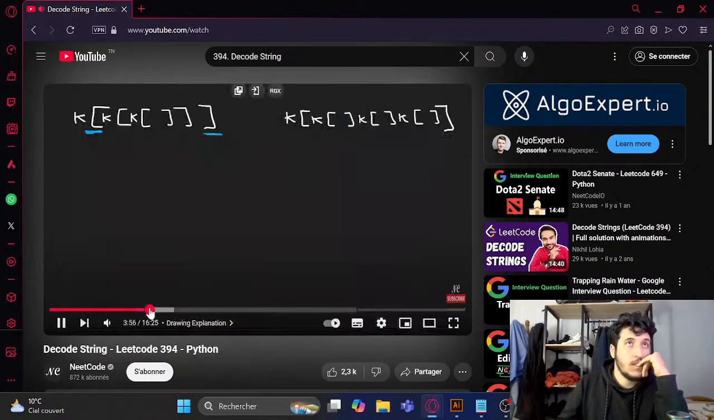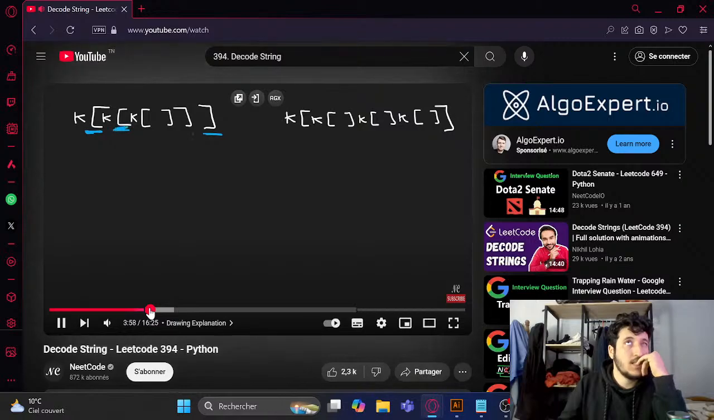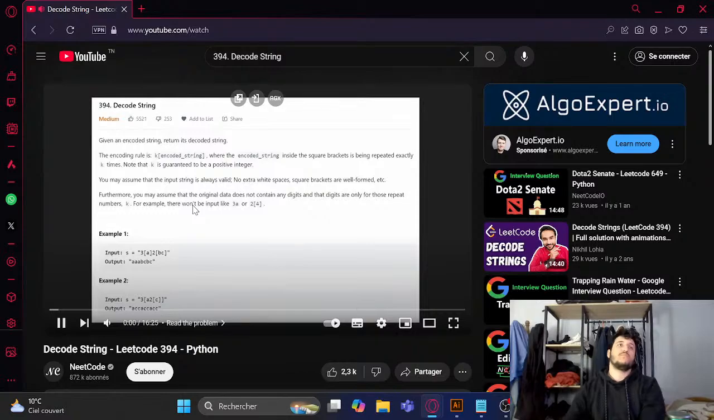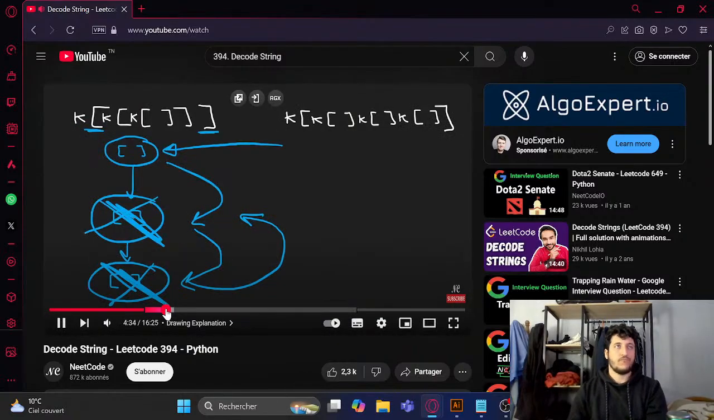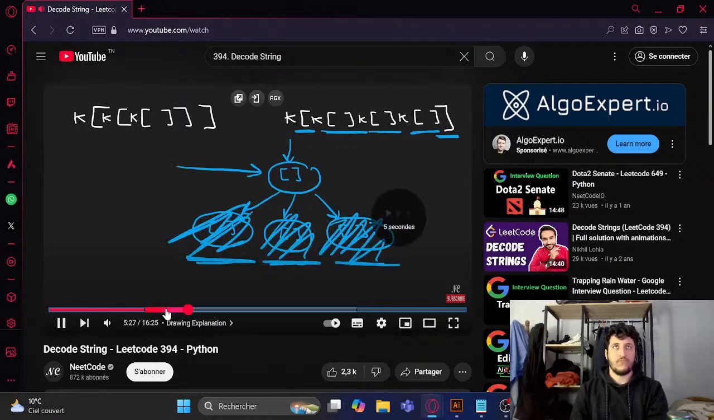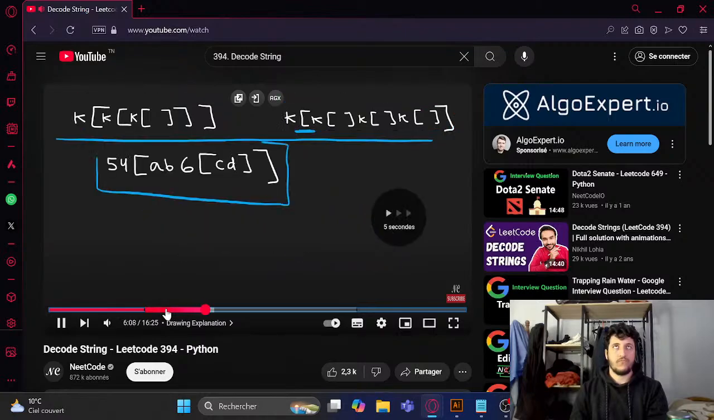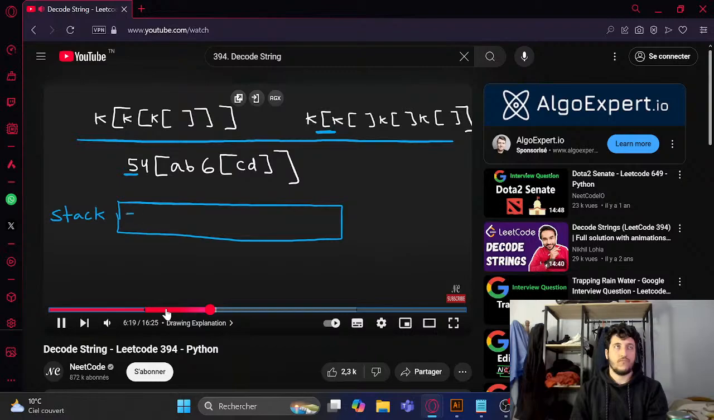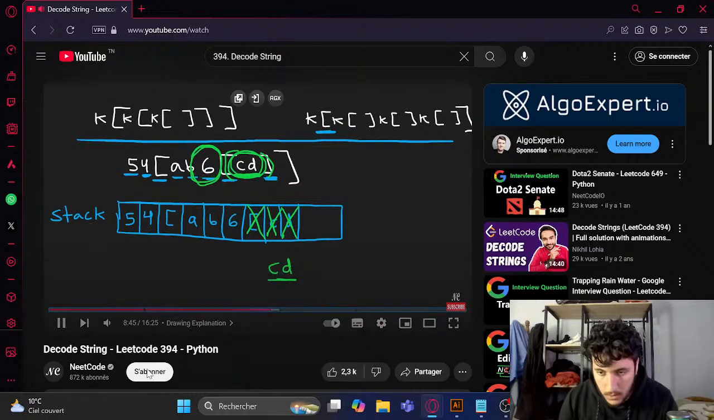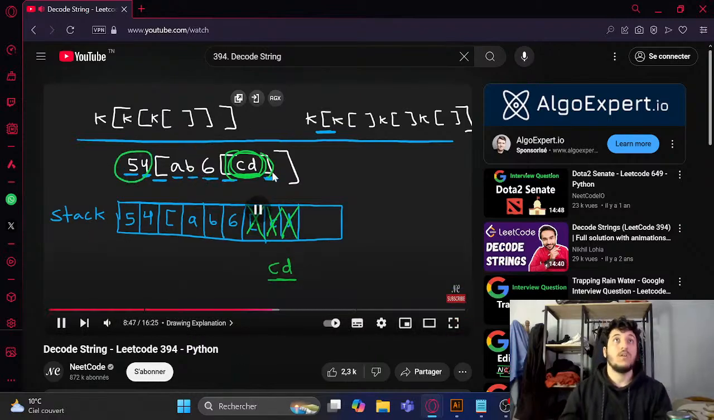Inside those we have one single nested bracket, and then inside of that we have another nested bracket. Hey everyone, welcome back, and let's find a way to solve this problem. In this case, we have three. It could have been a single digit integer like 6, or it could even be a double digit integer like 50.